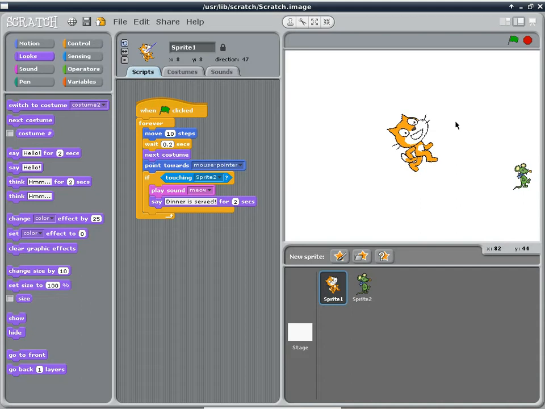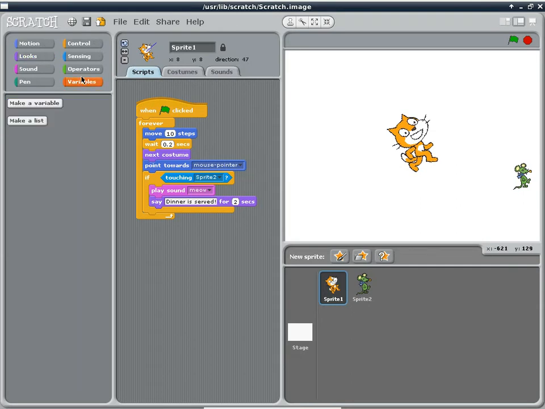Okay, now what about variables? The program has not used any variables at this point. What about we keep score? In other words, we keep count of how many times we have caught the mouse. Does it sound like something that a game might need to do? So what do we do? We go to variables. And there are no variables to begin with. So the first thing you need to do is to create your own variables.